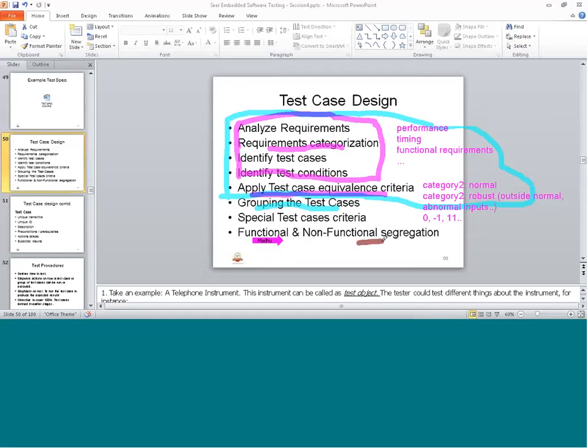The non-functional requirements are something like performance related or timing related, or what is the throughput, and how much it can tolerate in terms of the current or voltage, or it could be size of the memory, etc. So these are some of the non-functional requirements. All this will be part of the complete test case design. So this needs to be thoroughly done as well.